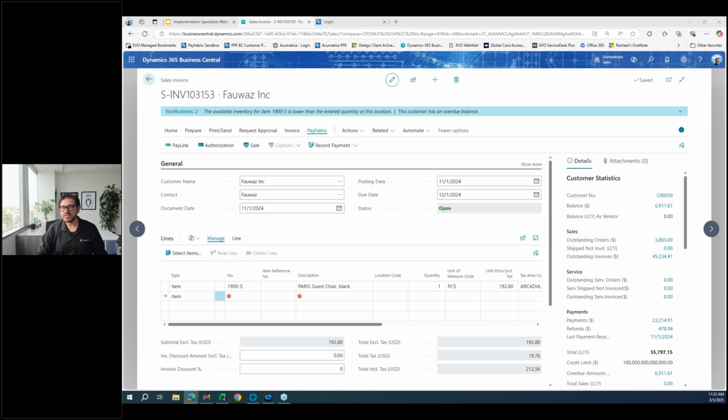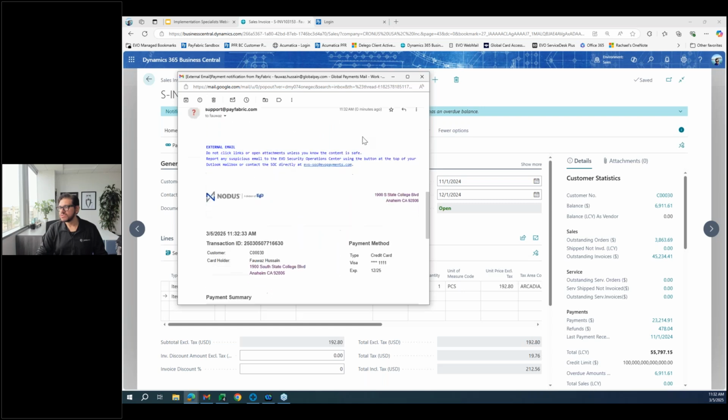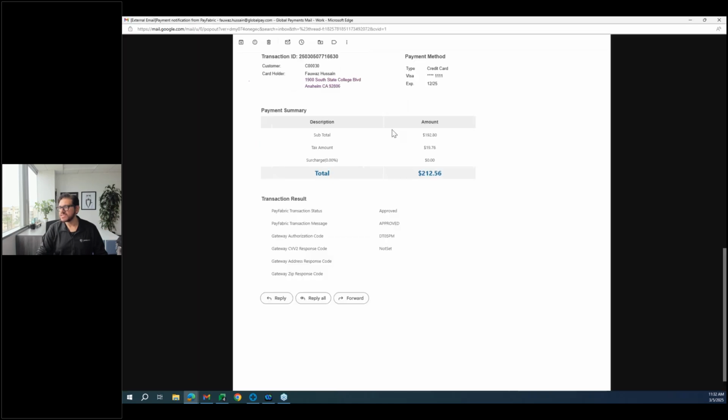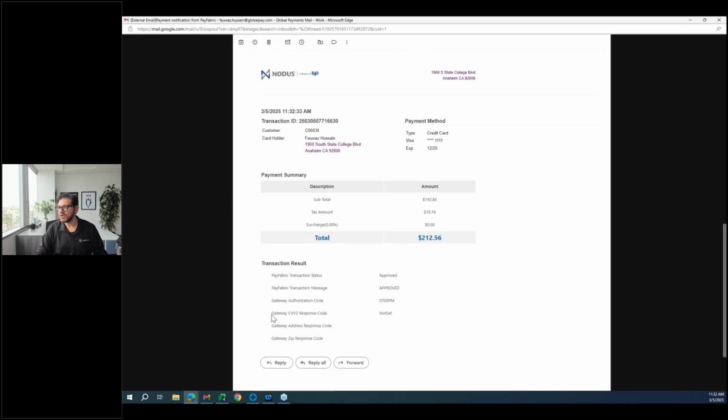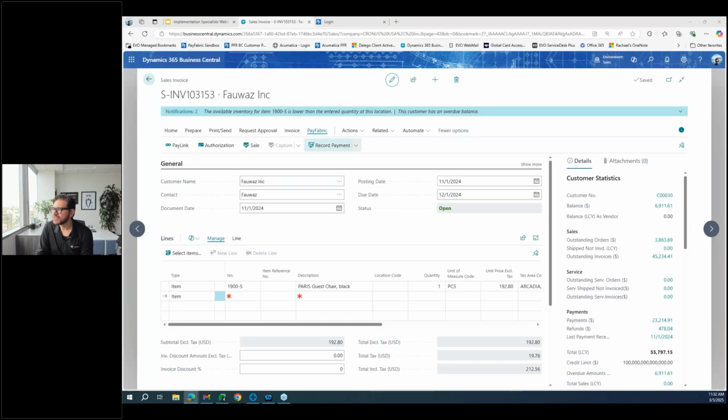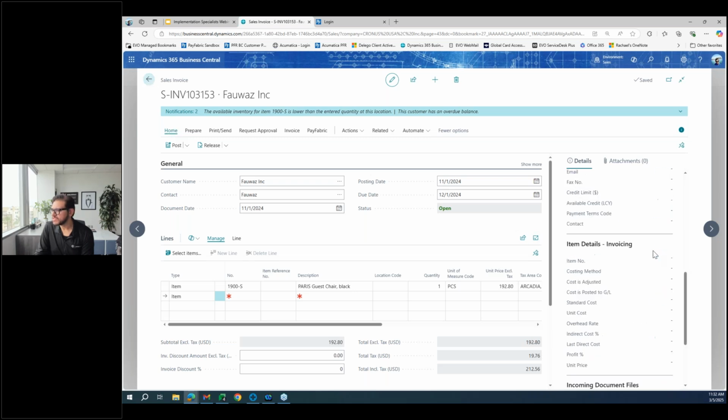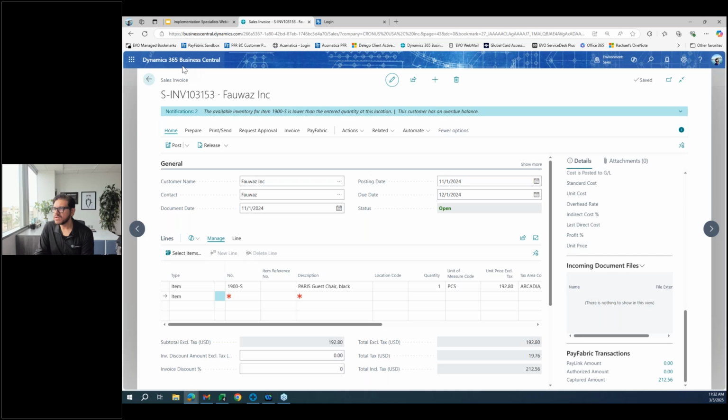Let me see if I can pop this out over here so I can show you. So this is the payment, again, this is an example. This is a confirmation that came out. I processed $212.56 just now, and approval message. So this is what a customer receives, so you don't have to send manual confirmations to your customers. As simple as that, super simple. And see, the payment is already updated.